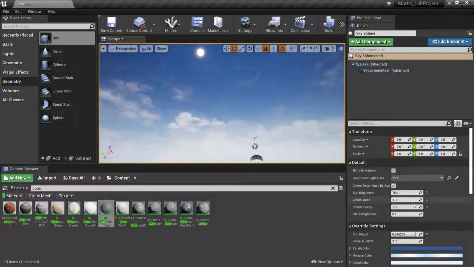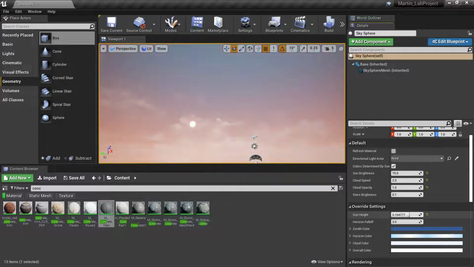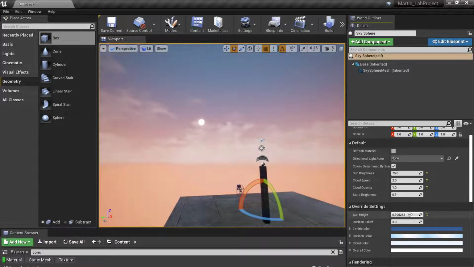By default, if you opened up a level and you've never done anything, underneath the sky dome, sky sphere self, directional light actor would be set to none. And what that would do is it would allow us to control here on the override settings what we see. So you can see now that I can move the sun up or down in the horizon. And the colors are actually following along quite nicely with that, right? So that's actually coming from this option right here, which is just underneath the light actor. So color determined by sun.